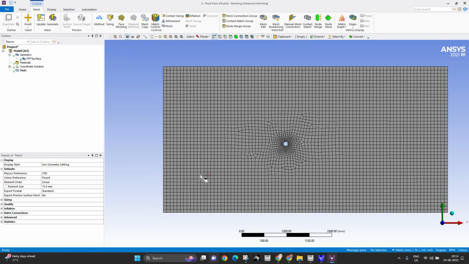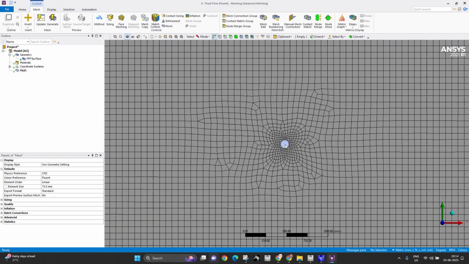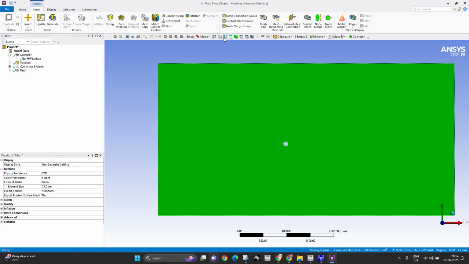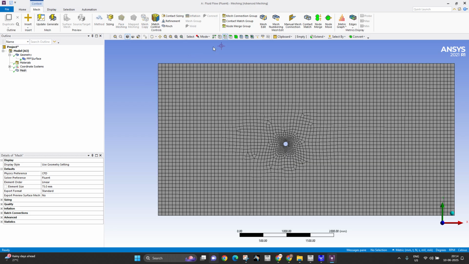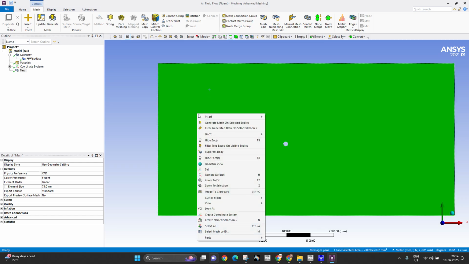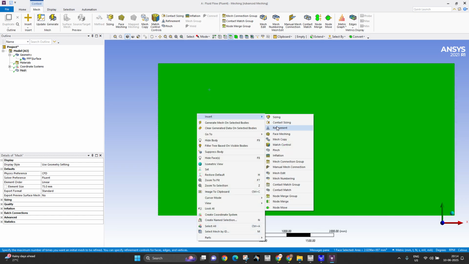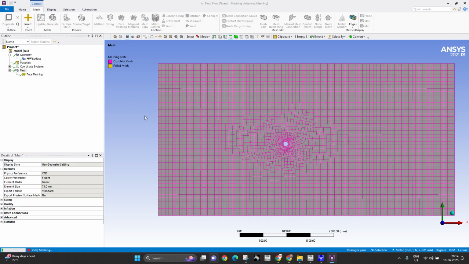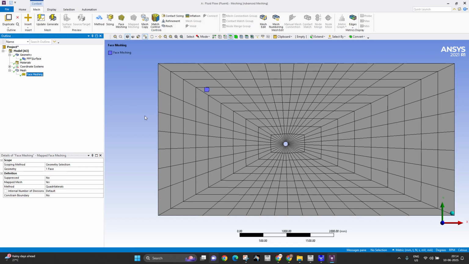Now zoom out. You can see the cell size has been decreased, but it is not well aligned. It looks a bit weird, right? To align it, I'll choose face control so that I can select the face. If you choose edge, you can select the edges. Point control to select the point. Now I'll choose face control, select the face. Right click, insert. I'll go for face meshing. Okay? It's a 2D face meshing now. Now just click on generate again. You can see that it will be aligned.